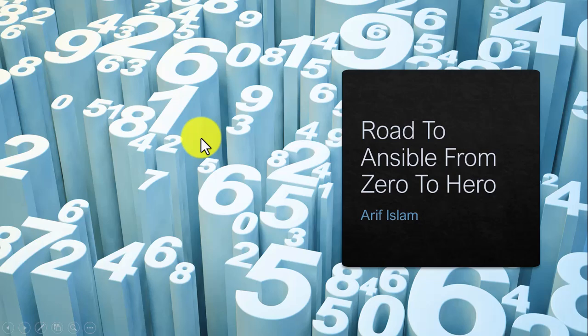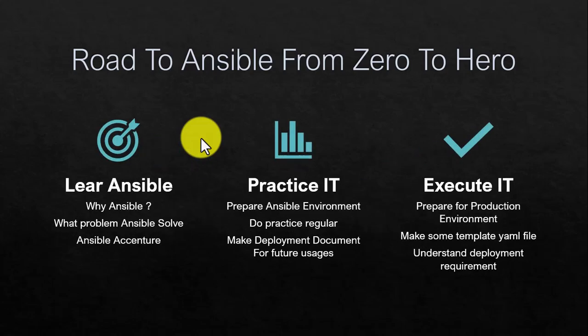Hello and welcome. We are going to learn Ansible from scratch. Let's know about Ansible and the path. We will learn Ansible, why we need Ansible, what problem Ansible solves, and the architecture of Ansible.